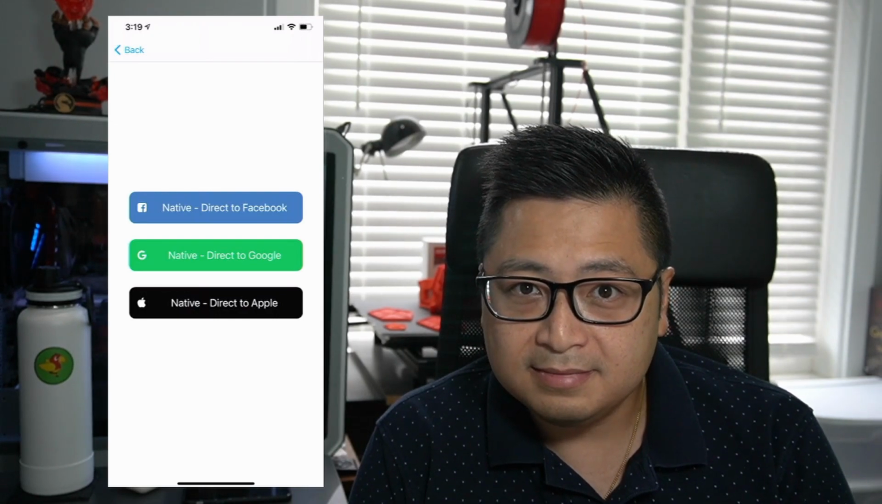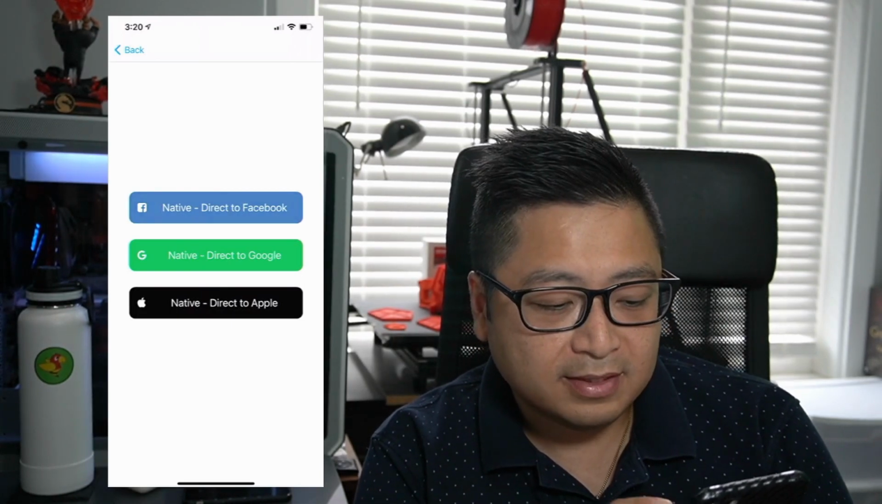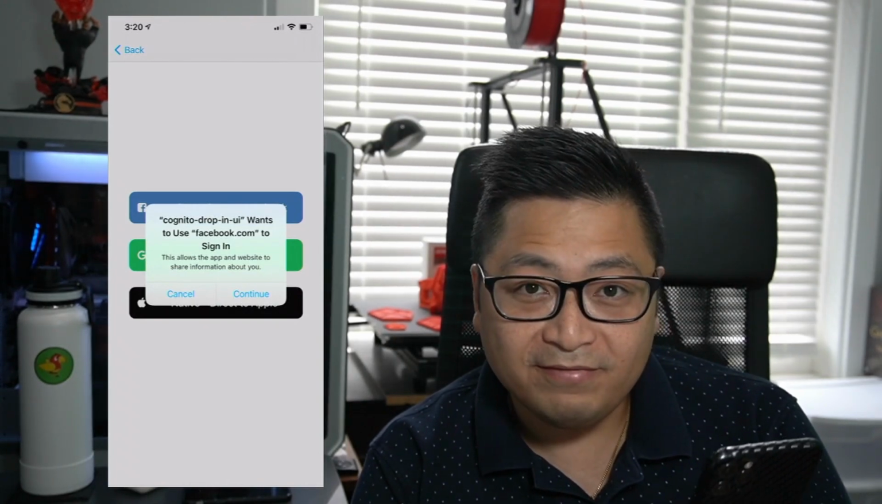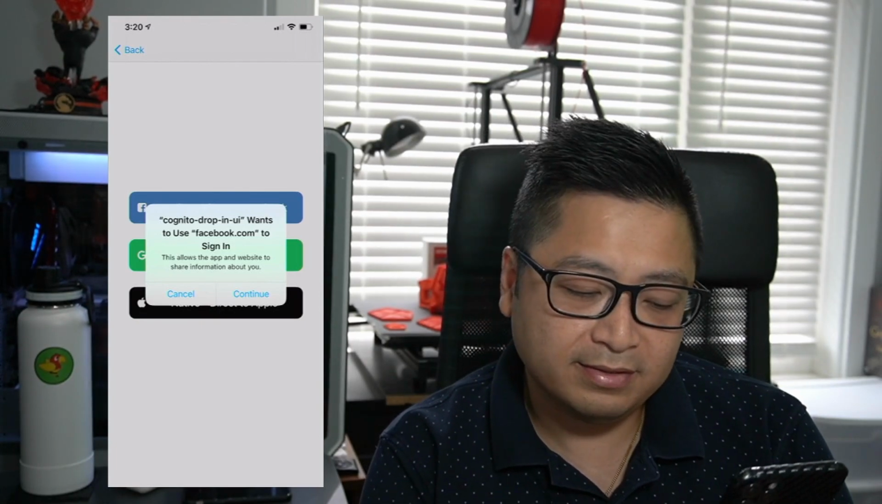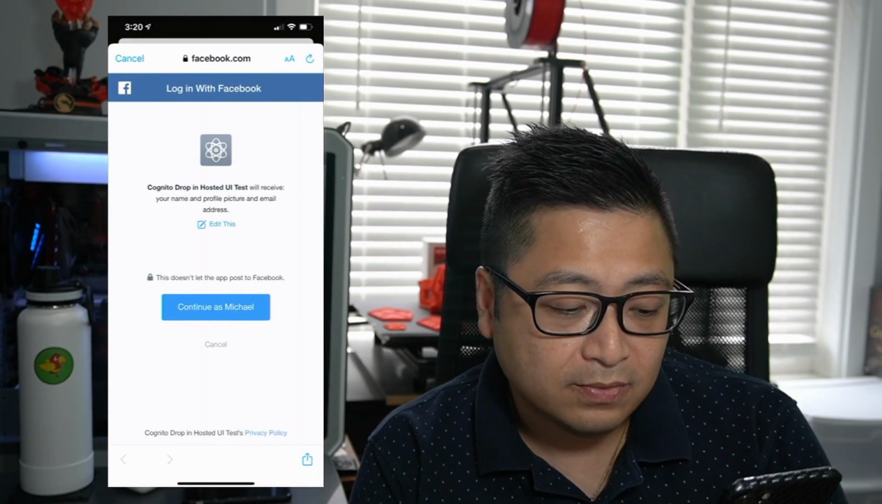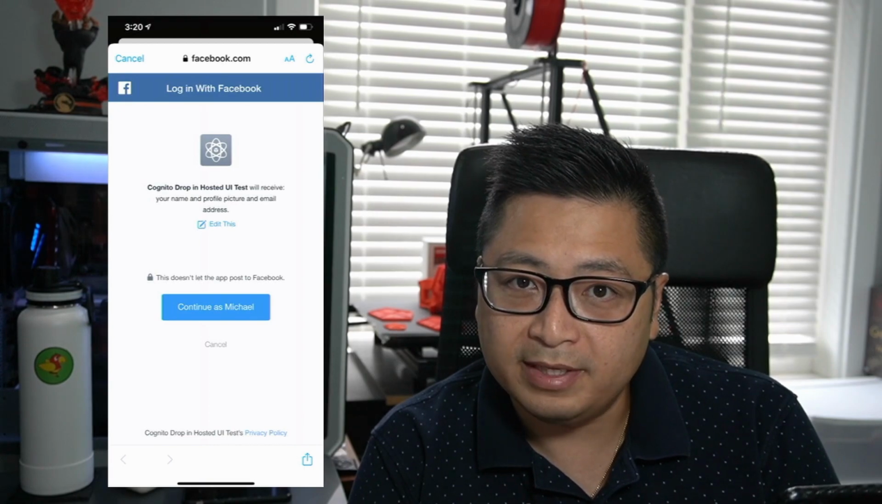Clicking the button that says native and going direct to Facebook now has a better pop up that says they want to sign in to facebook.com. Now, the user is going to see that, they're going to trust where they're going, they're going to be more likely to hit continue. Going and clicking continue will open up the facebook.com sign in page just like the user expects.